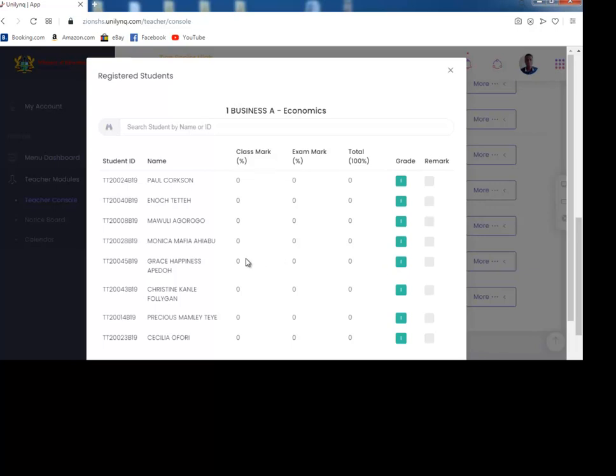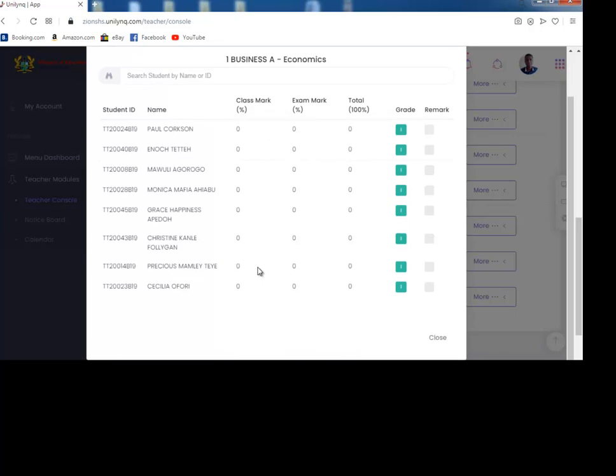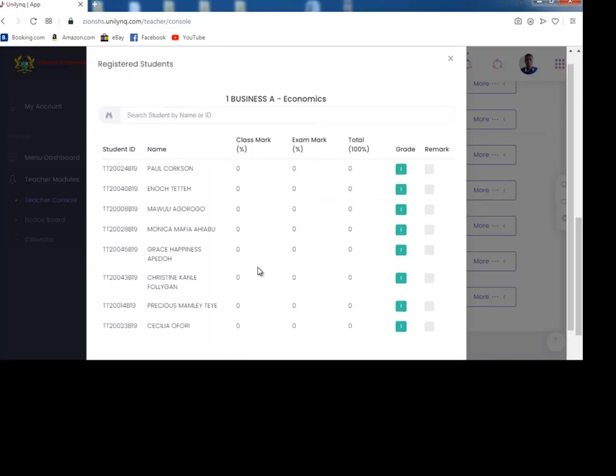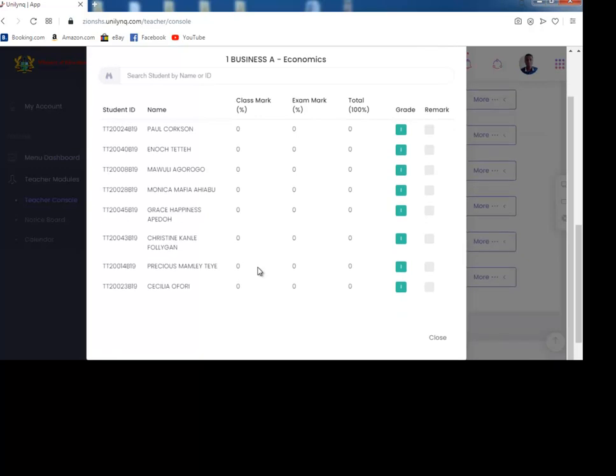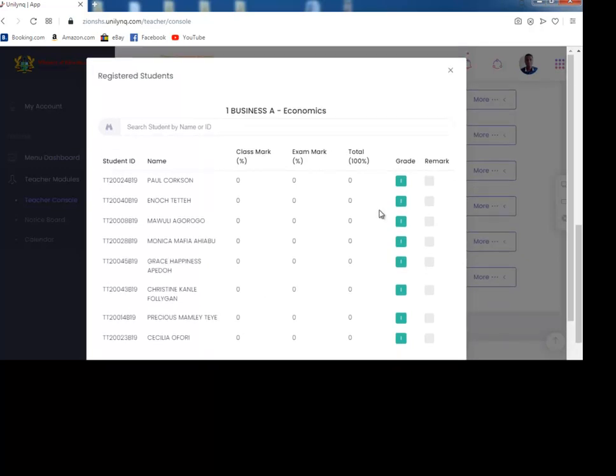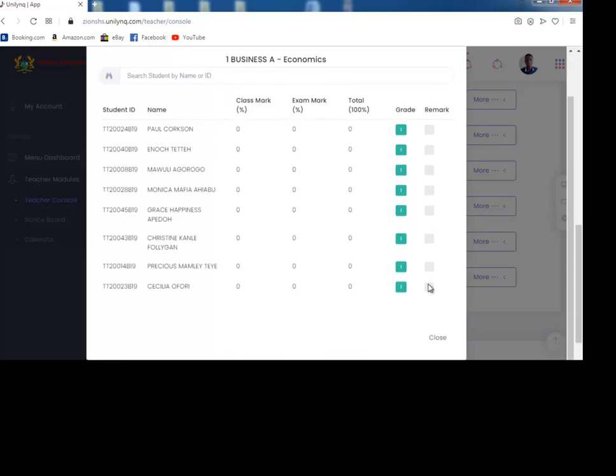Okay. So these are the students that I have successfully registered who are reading economics, and they are in one business A. Paul Coxon, Monica, Cecilia Ofori, and others. These are the registered students for economics in one business A. When you are done, you check everything is there: class mark, exam mark, total, grade, and distance. All these things will be formed in the Excel.